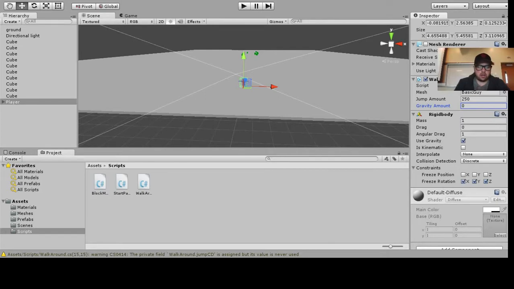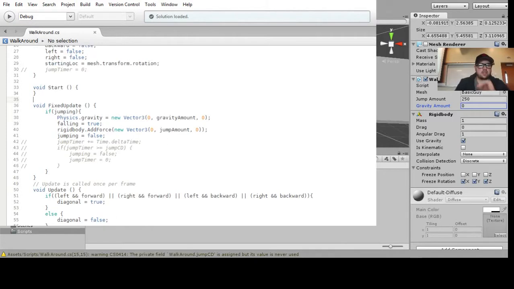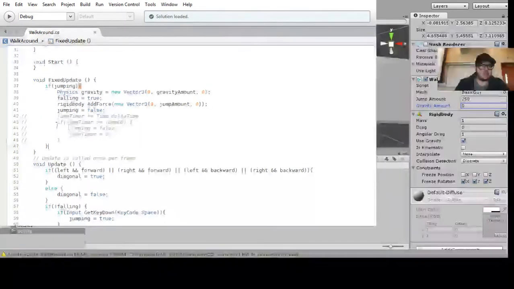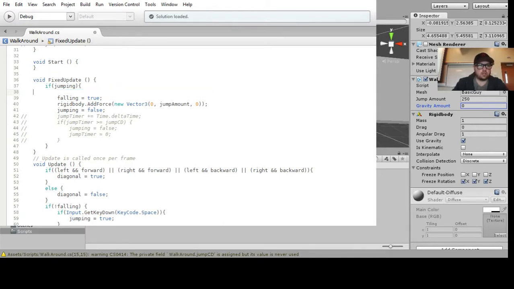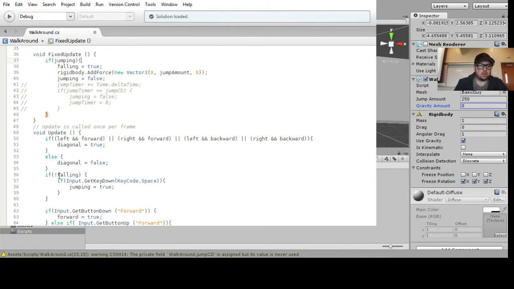Oh, sorry, wait. Time out. Go back into MonoDevelop because we're going to need to actually make this happen. So if jumping, we're going to increase the gravity to its new gravity amount. And then we're going to say if, actually, I'm sorry, let's do this a little bit differently. Let's take gravity and move it to our falling bool. So if falling, then we can jump. If not falling, then we can jump.